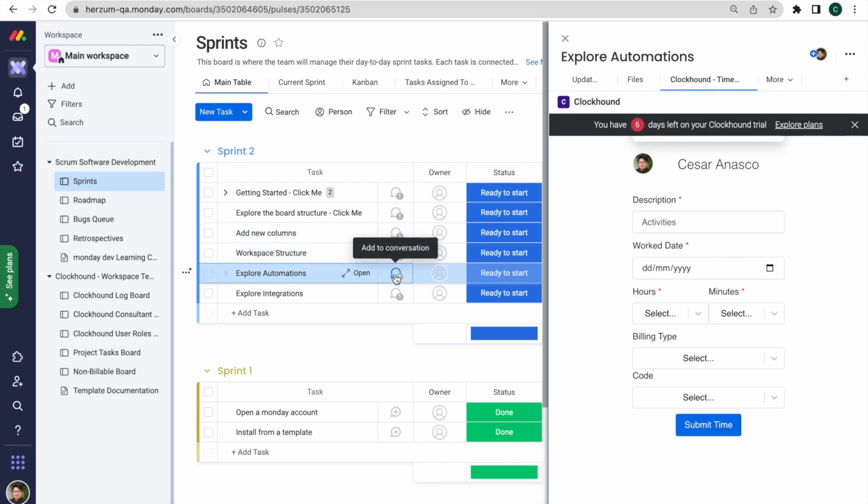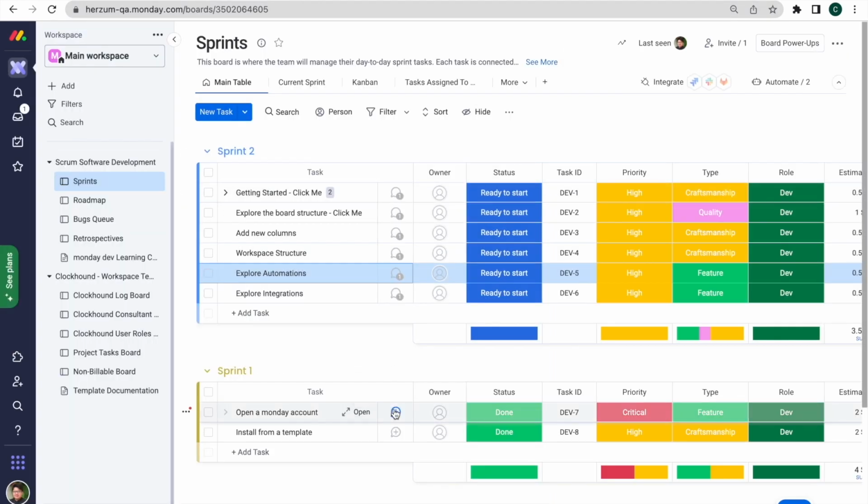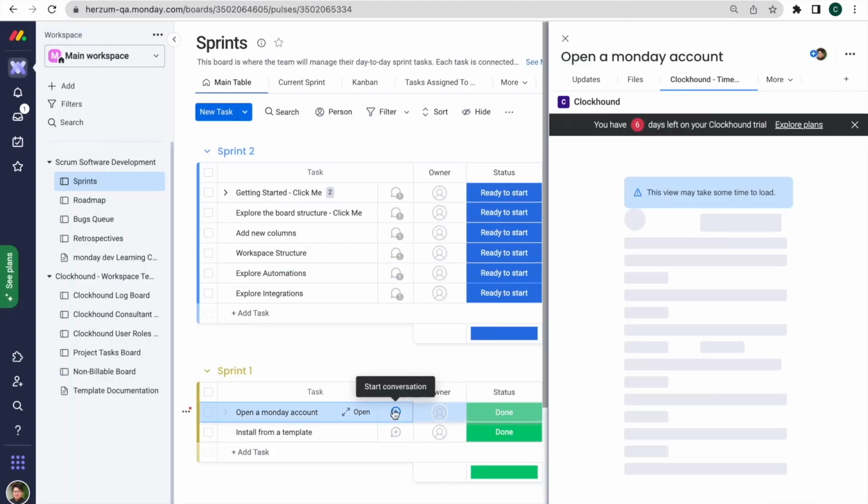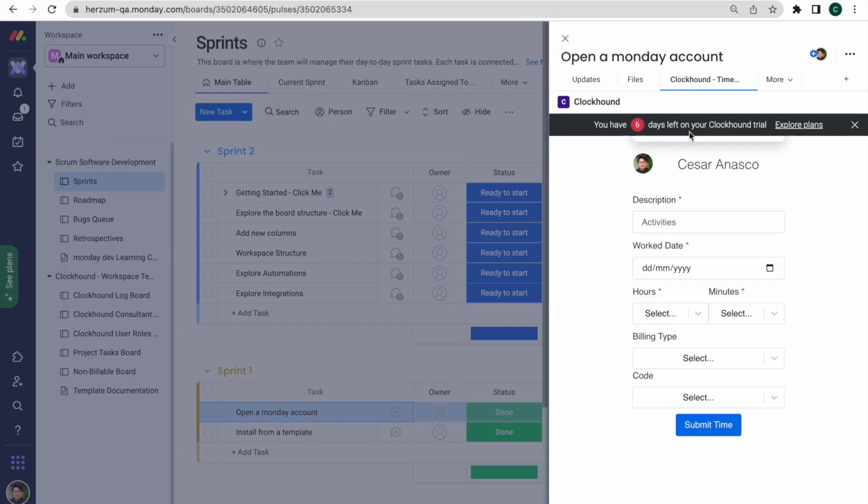We can now start logging time inside any item on the board. For this, we access the app via the same steps as before. We access the item view using the Add Conversation inside Monday and search the tab for Clockhound.